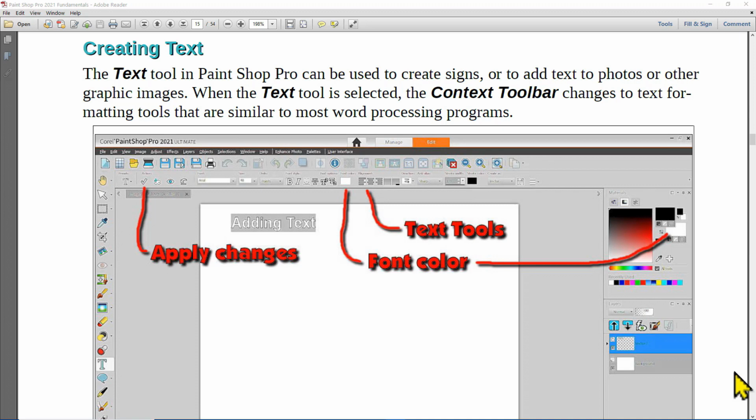The text tool in PaintShop Pro can be used to create signs or add text to photos or other graphic images. When the text tool is selected, the context toolbar changes to text formatting tools that are similar to most word processing programs. Once you've entered some text, then you must use the Apply Changes tool to finalize that.